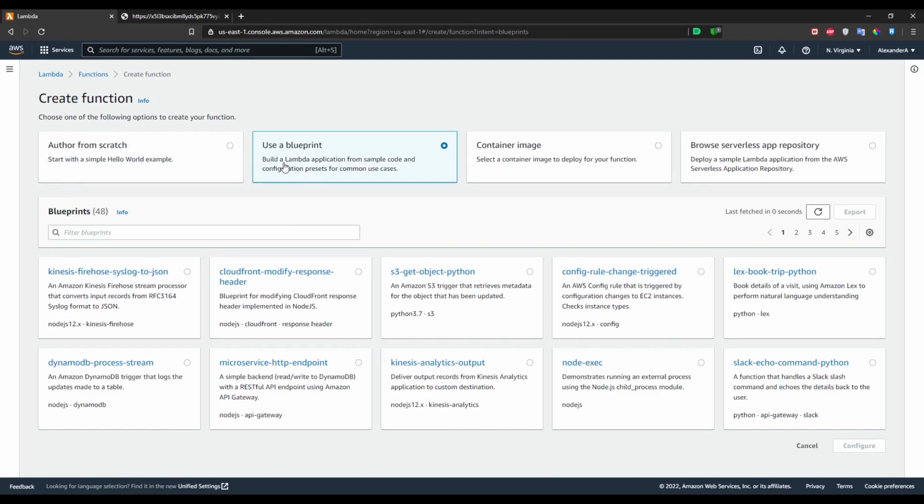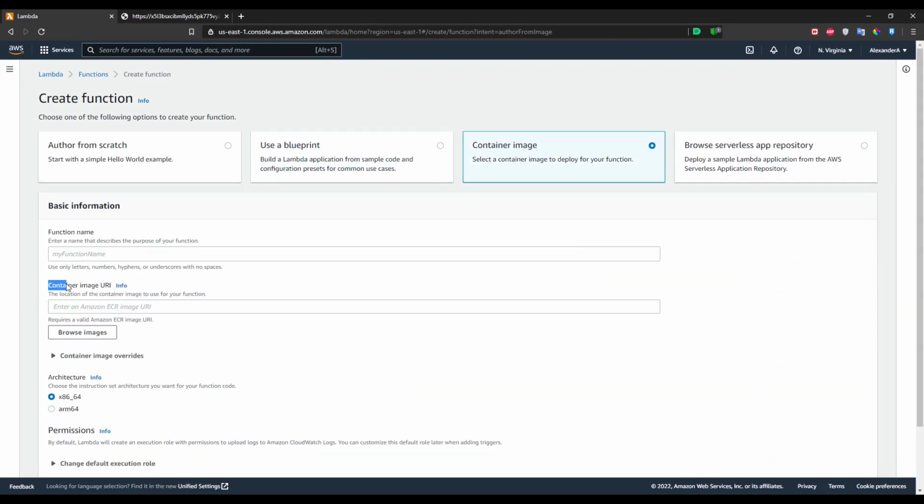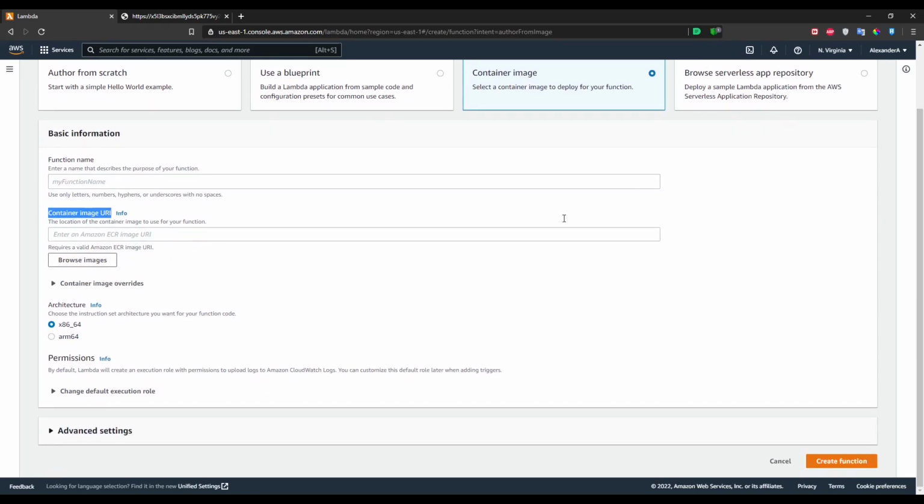So as you can see, this Lambda application will have some sample code and the configuration preset for you. There are a lot of commonly used Lambda functions, and instead of having to create it from scratch, you can select one of these. You can see there's 48 of them. You can select one of these and all the configuration and the sample code will be inside of your Lambda function, pre-configured for you. We have the container image, so you can specify the ECR URI, which contains your Docker image, and you can use this Docker image inside of your Lambda function.